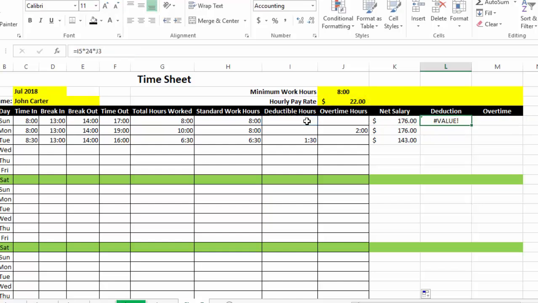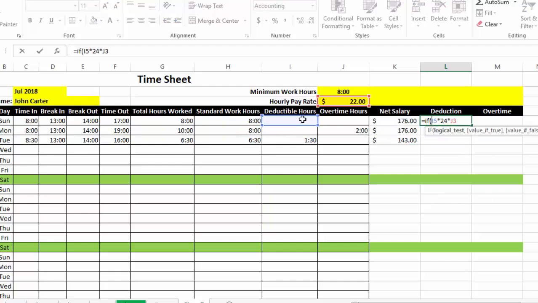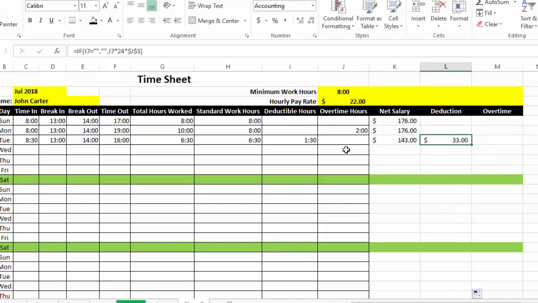What is happening? Again we will write the IF function: if this cell is blank, we want blank, otherwise we want this calculation. So close the bracket, and here again we need to freeze this J3 cell. When I drag it down, you can see here the deduction is 33 hours.